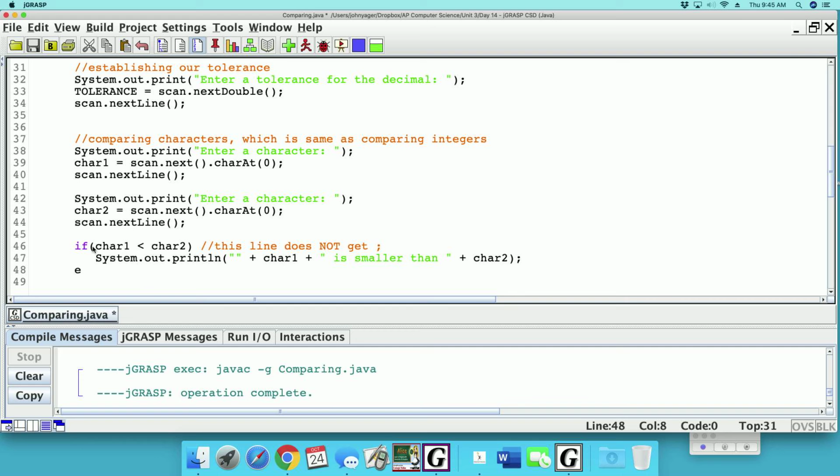Now we're going to do an else if. Now we're going to see if the two characters are equal. Equal, equal. I'm going to do exactly the same thing. Char 1 and char 2 are equal. Or char 1 is equal. Let's use proper English. Concatenation char 2.